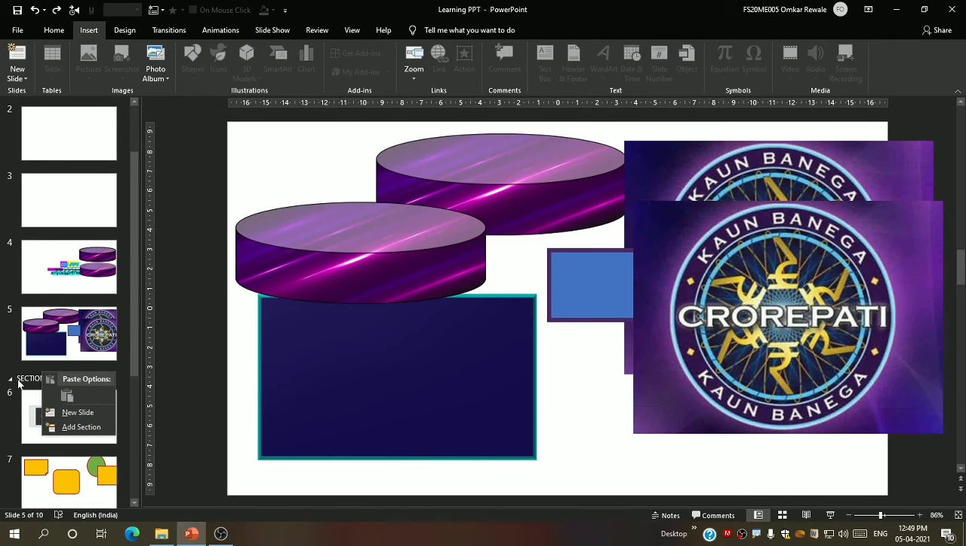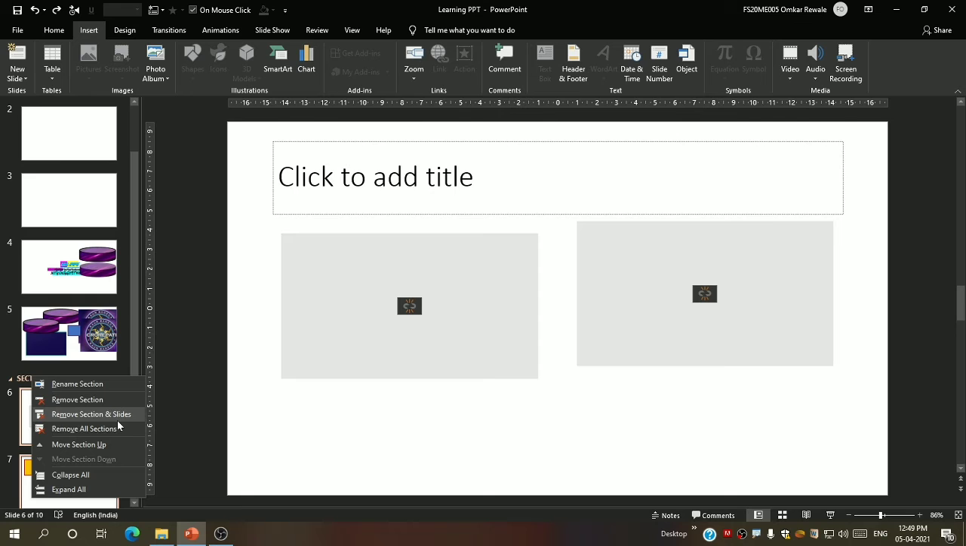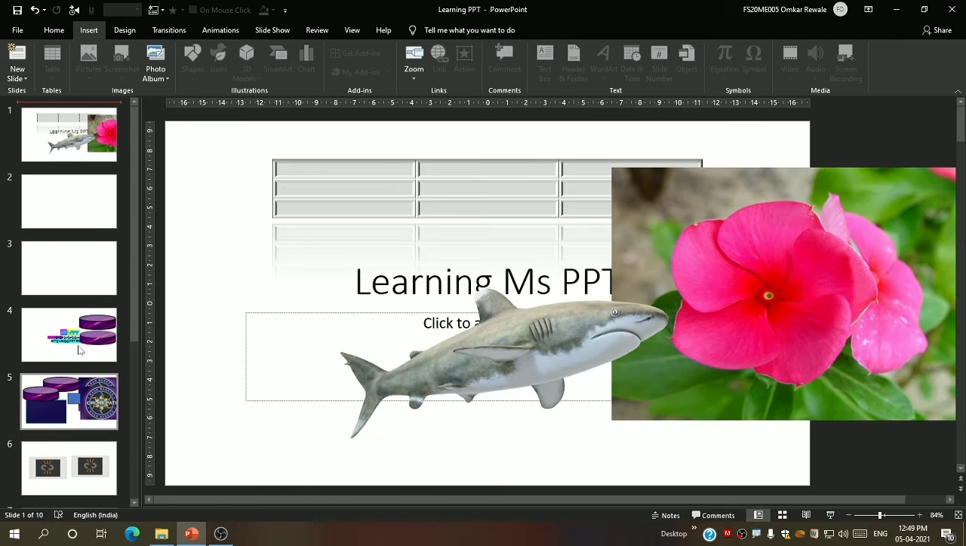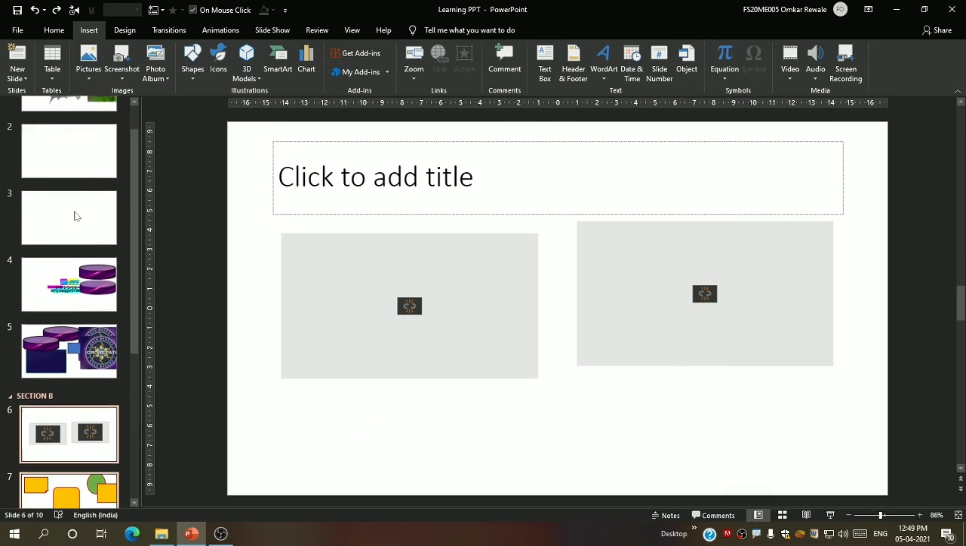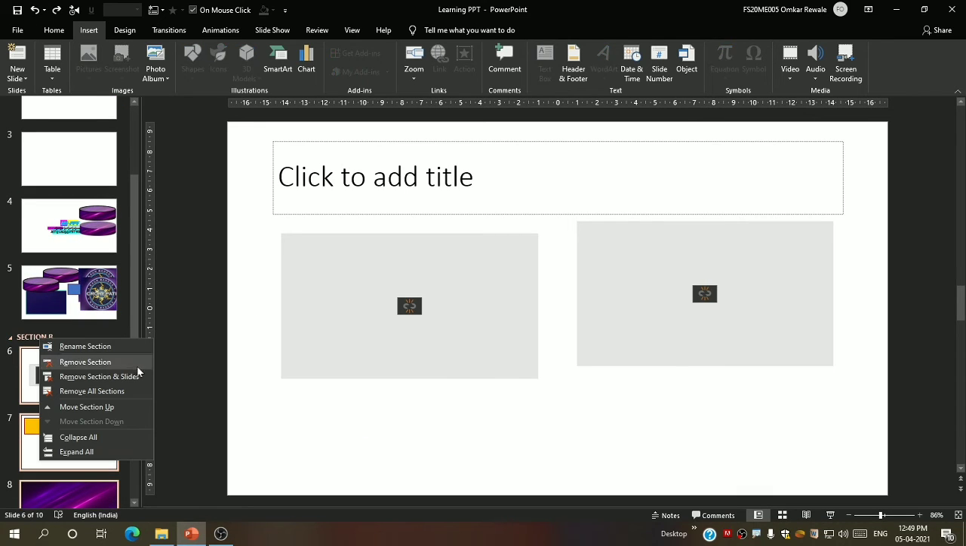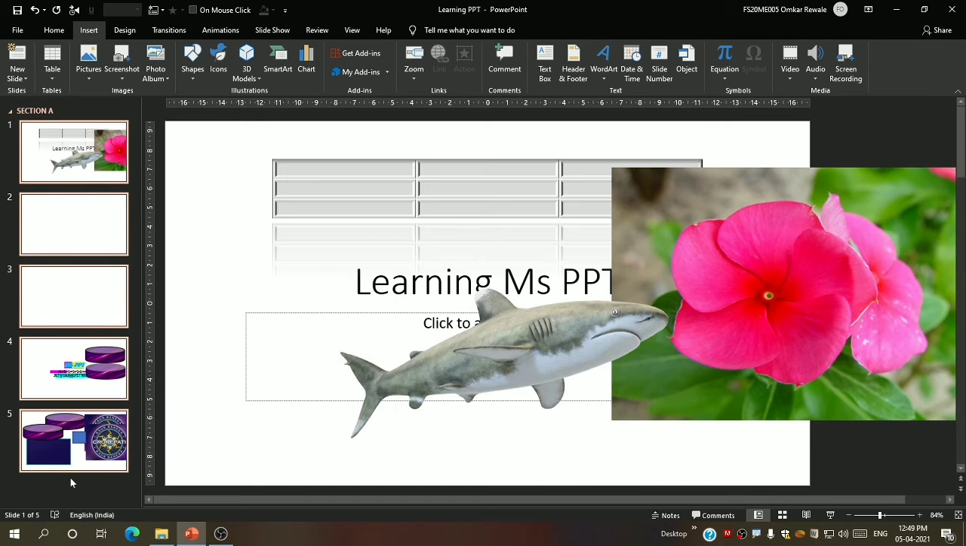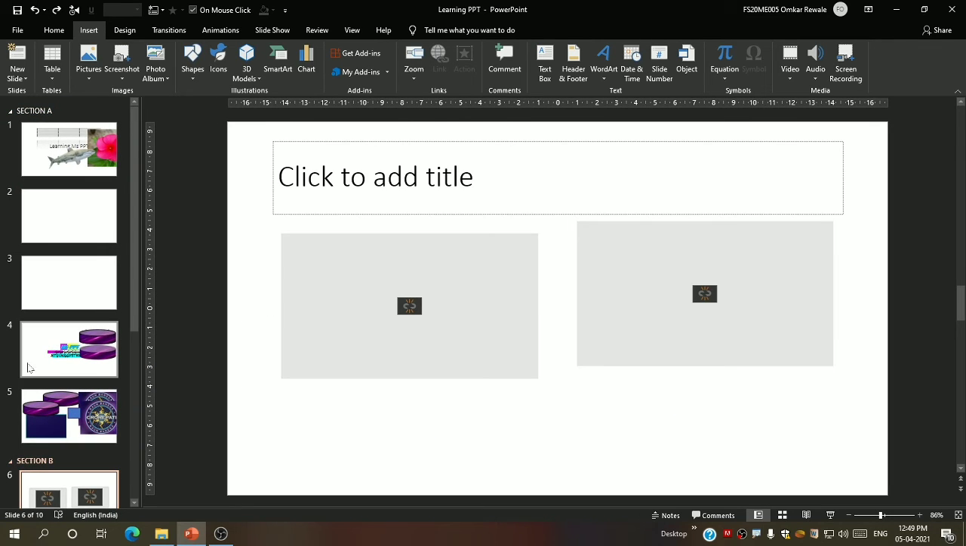Now let me say remove all sections. You can see all sections are removed. Let me again undo. And now let me say remove section and slides. You can see the slides also get removed, right?